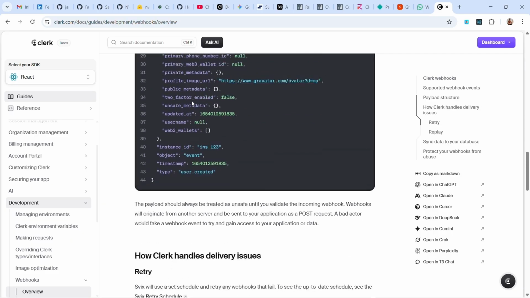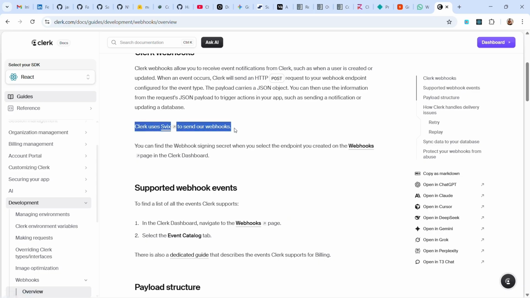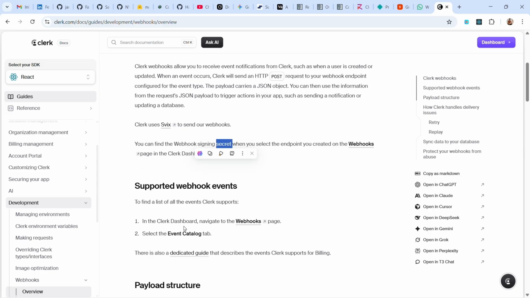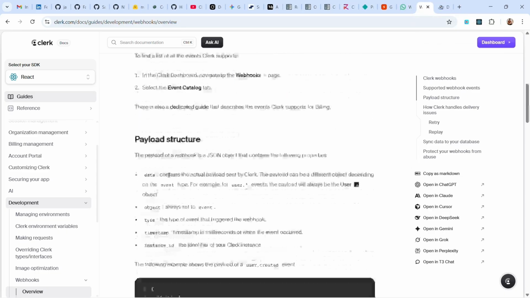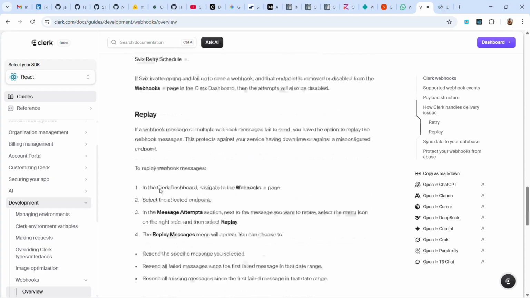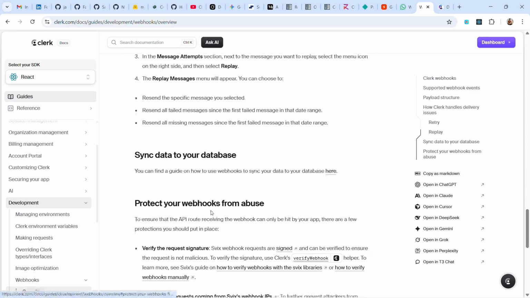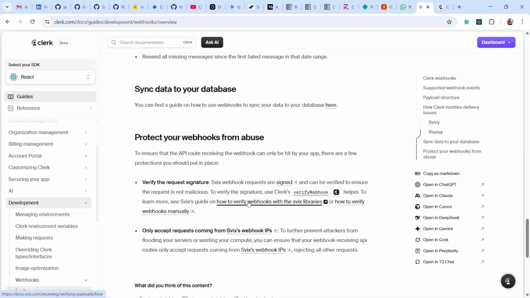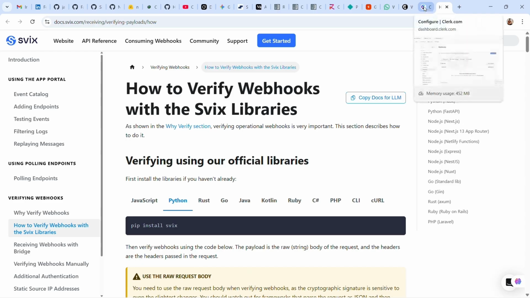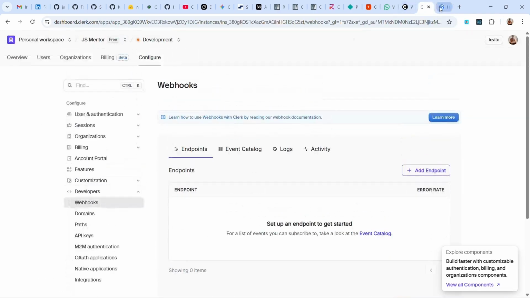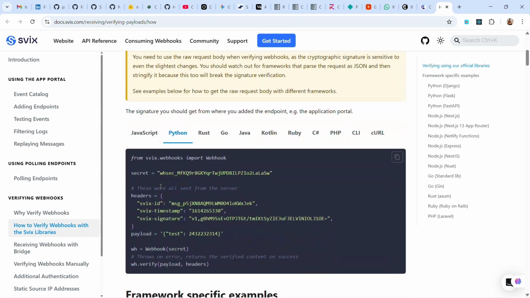Also, it says that Clerk uses Svix to send our webhooks, which means that we are going to have to use Svix, and also the signing secret will be available once you configure the endpoint. So I'm going to open this webhooks page in another tab, and also I'm looking for this URL to verify webhooks with Svix libraries, and I'm going to open this. Basically, you need to verify your webhooks because anyone can actually send a webhook event to you, since it is your API call itself.